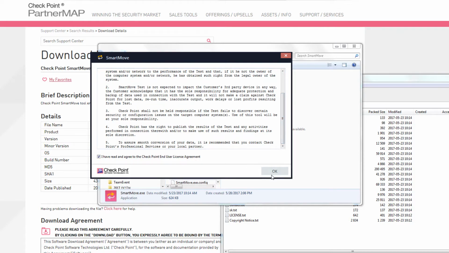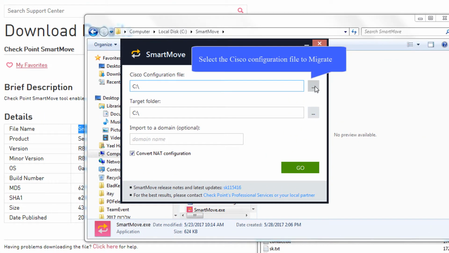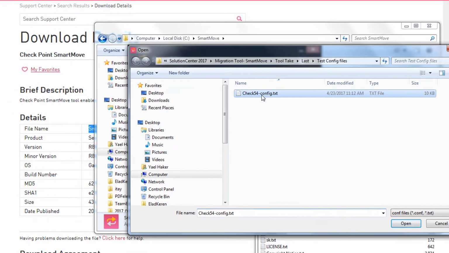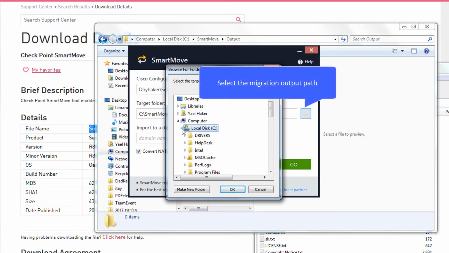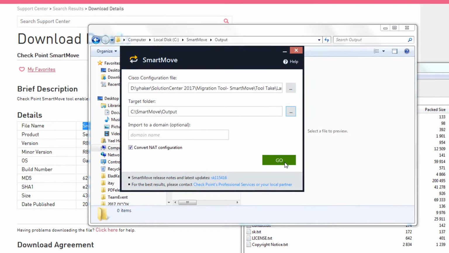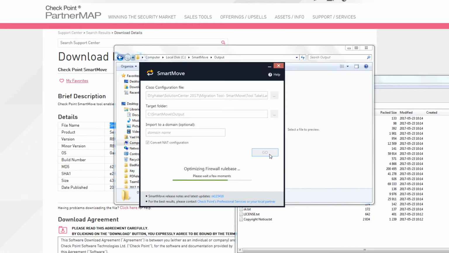Select the Cisco configuration file to migrate. Select the target folder migration output path and click Go to start the conversion. After the migration is done, we read and analyze the results.